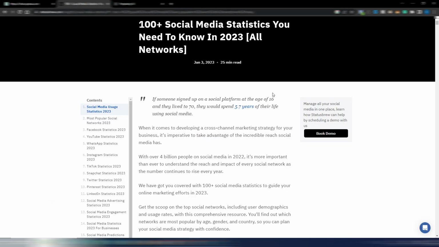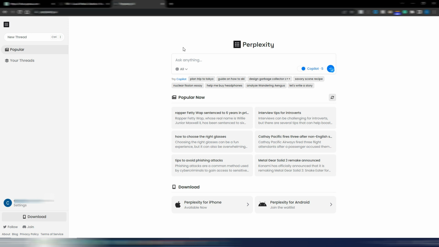So let's say I want to generate an article about, I don't know, social media tips, for example. I can do some kind of search here on Perplexity if I want some data to be included in my article. So I can ask, for example, by using Copilot, or even by not using Copilot. It's still good, but let's try with Copilot. For example, I can write, give me some updated statistics about a social media platform.